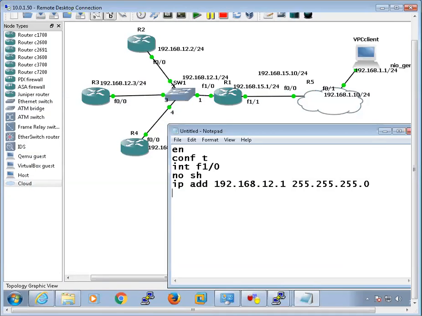Record to the cloud. I hope the recording is started. Yeah, it started. Recording is started.